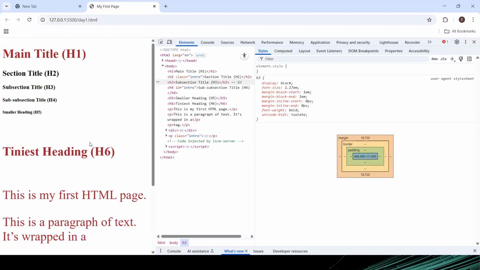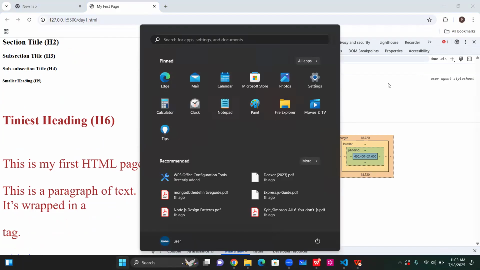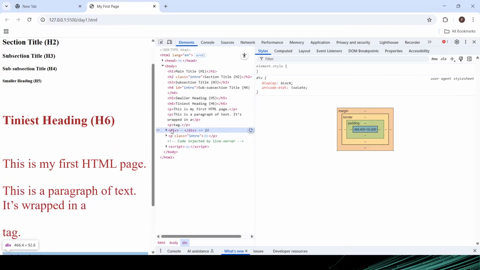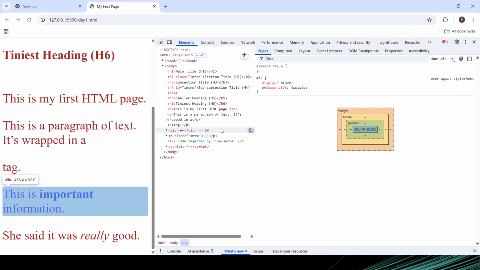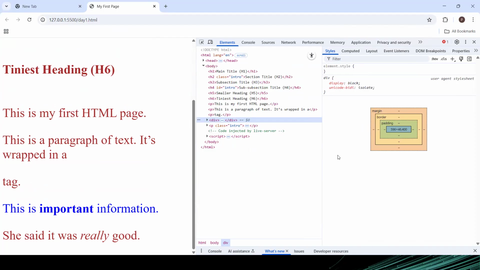If I go back to the browser, where do we have that? Let me go back and see where we have that. Okay, I can find it here. So this is the div. You can see if I take my mouse over it, it will be highlighted on the left hand side. Let me adjust this. Look at it. If I take my mouse over the margin of this div, you can see this is the div.